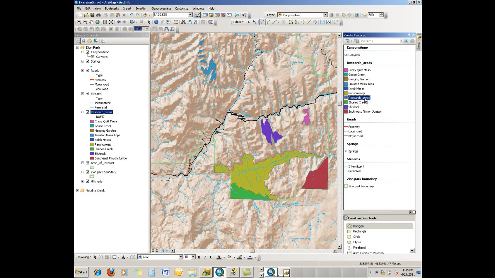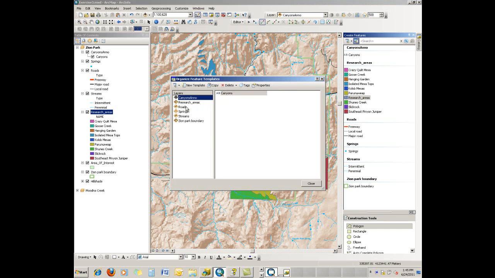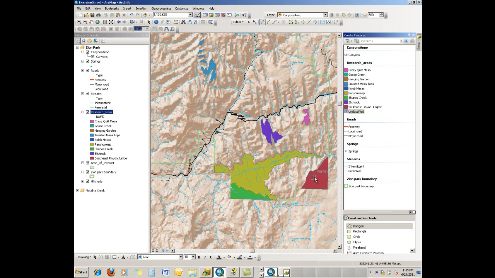So we could take our research area, if I right click on this, let's go back to here. If I click here, I can change its name to say unclassified. There. So now I can have all these research areas. If I need to add on to this one here, which appears to be a slick rock area, we have another section that's being added in for research purposes. We would click on slick rock and just digitize in the new area, and it would have the right symbology.